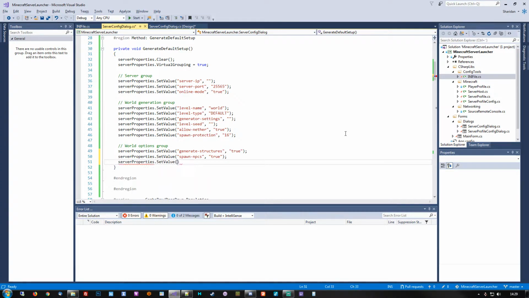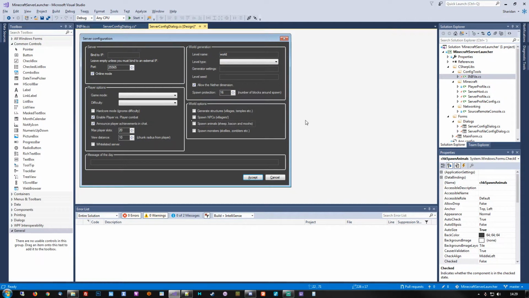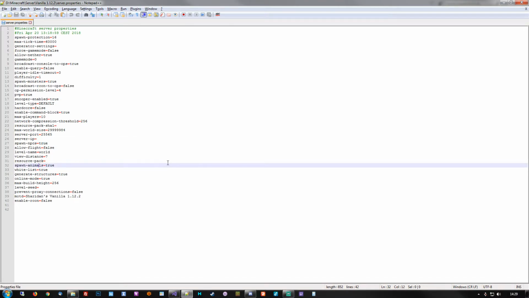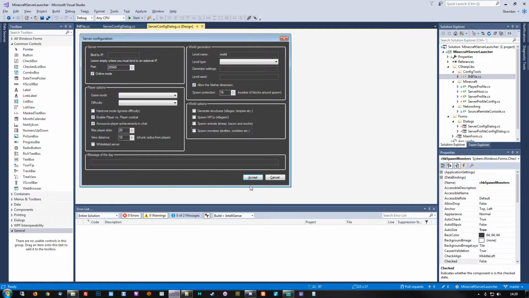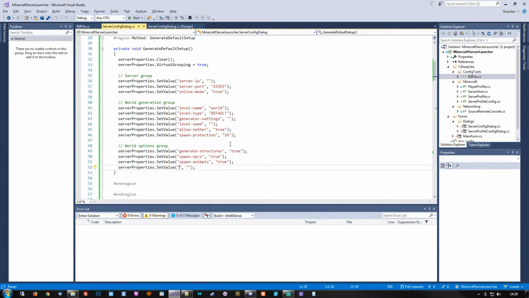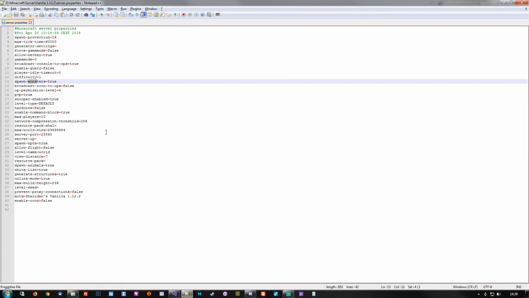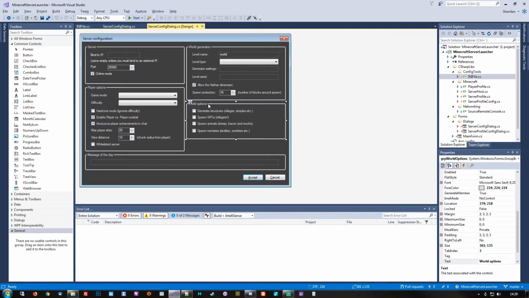And then we'll add in the one that controls whether animals should spawn or not. And it's called spawn animals right here. Like so. Server properties set value. And the final one would be the one that determines whether hostiles will show up. So spawn monsters is in here somewhere, right there, and we'll also default that to true. And that takes care of the world options.